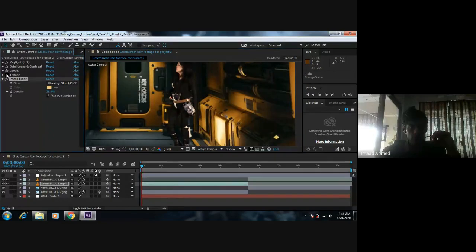Hold on, I'm going to turn tritone off for now. And I'm going to try to find the best color temperature represented from here.